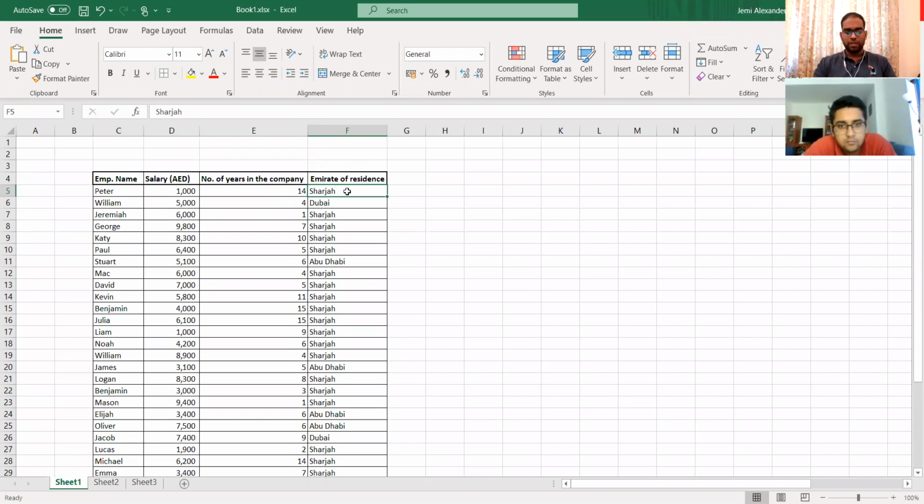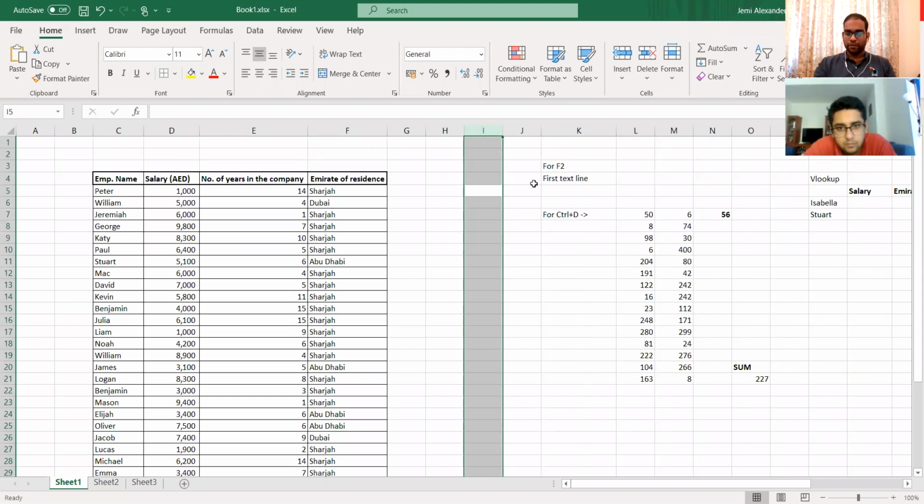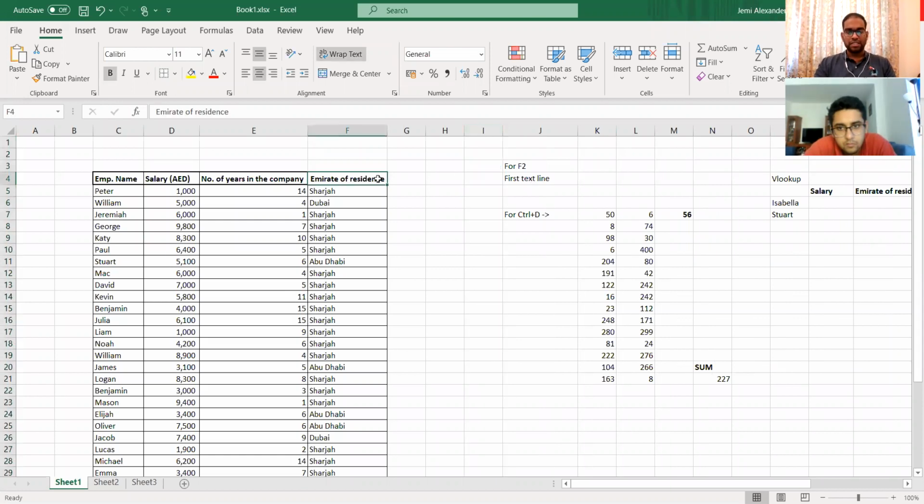Before we start with today's topic, that is conditional formatting and all the other things, I just wanted to show you 2 things that I actually should have shown you last week, but we are going to look at them today. Let me just bring some columns from the left. Okay. So the first thing that we're going to look at is F2.